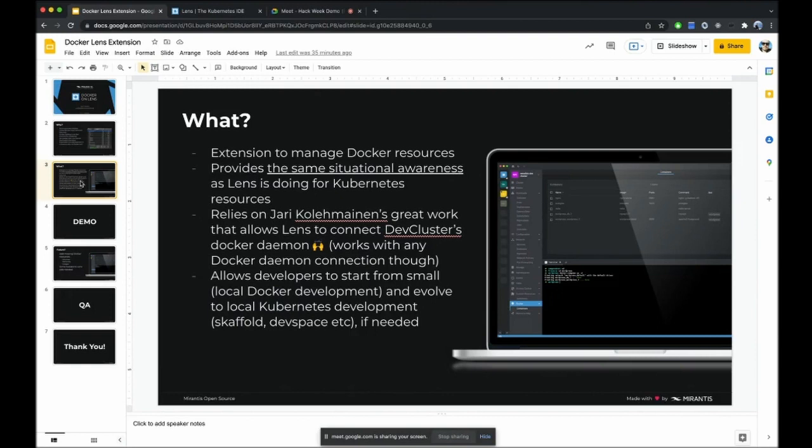desktop if you want. My extension allows developers to start small, like when you are creating your microservices, you first focus on only those microservices, try to set up and run those locally to see what is happening. And later you can evolve to connect that application to other services that are running on your local Kubernetes cluster. So you can reuse the same images and resources and continue with Kubernetes.